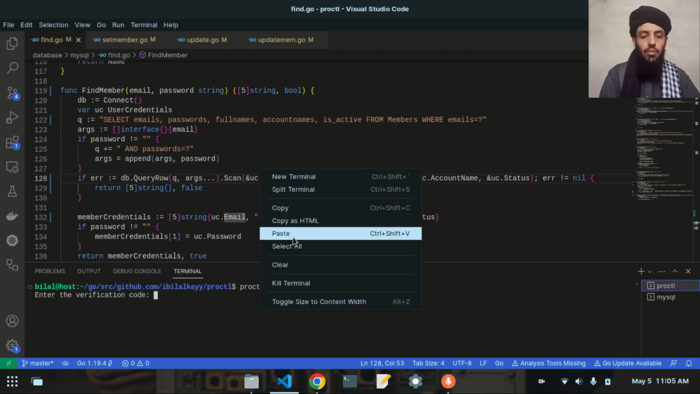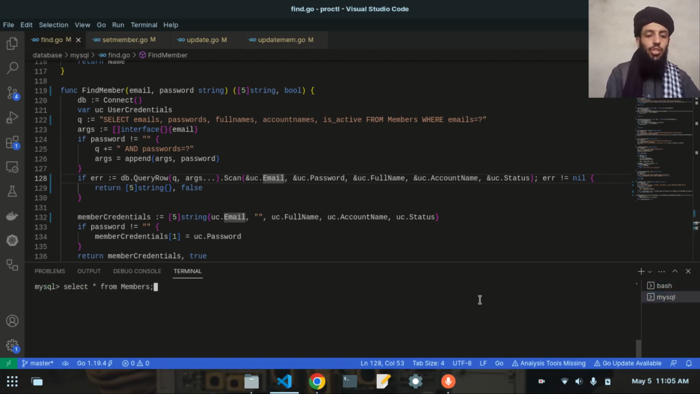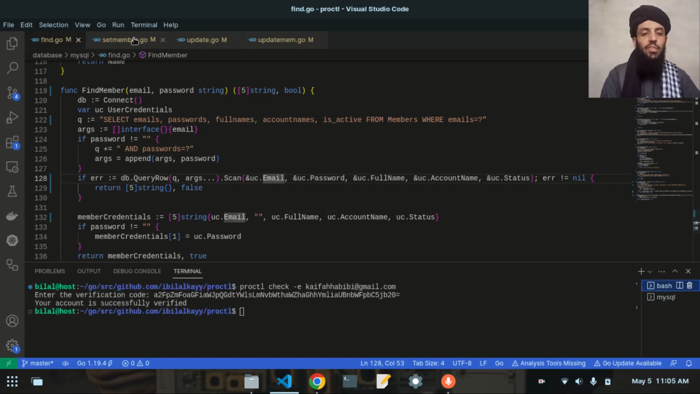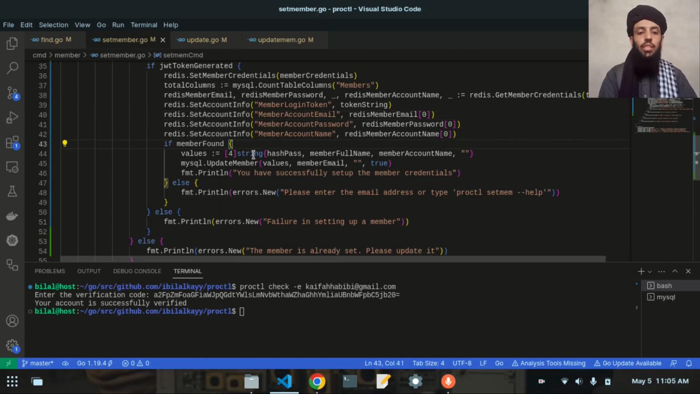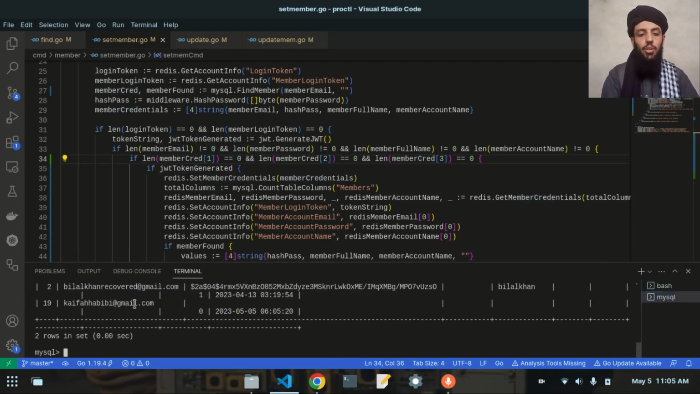So now enter the verification code. Now you can see that the member is verified. If I check the member, you can see that the member is inserted here. So after that, when I work on the set member functionality, that's the reason I have set the member credentials equal to 1, because I don't want this email to be interrupted.